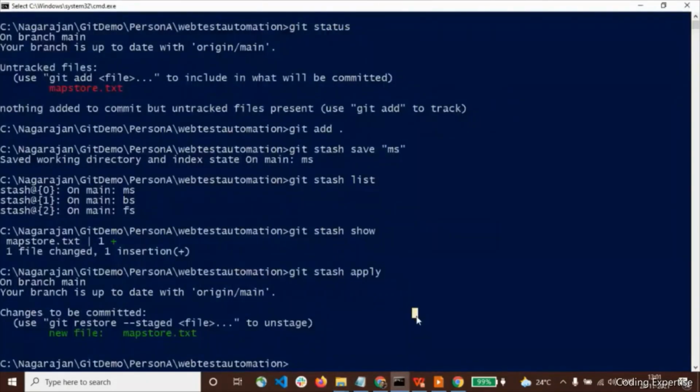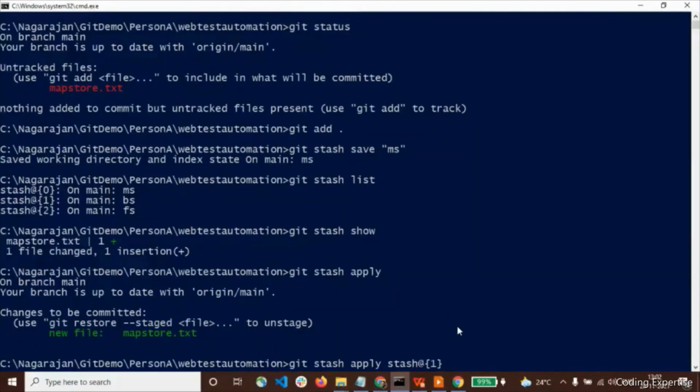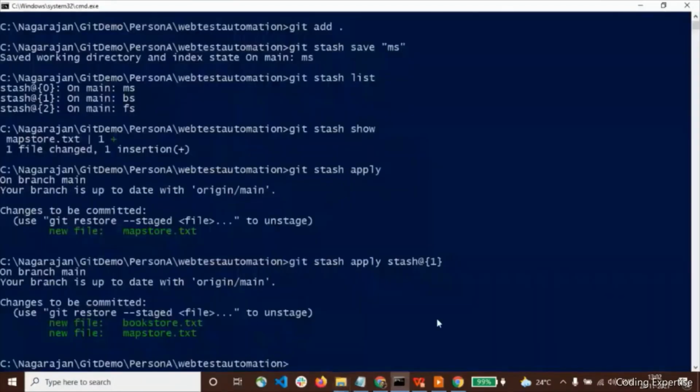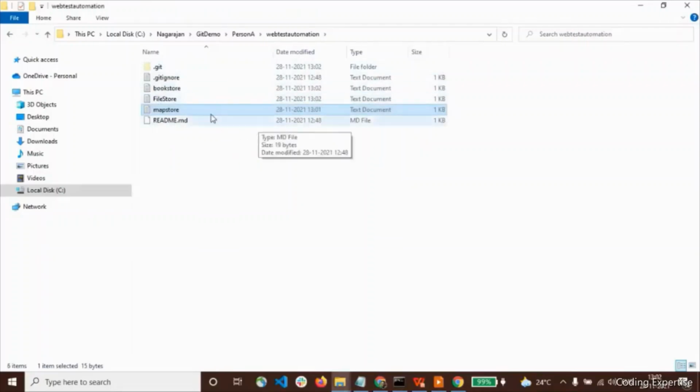And you can also mention the stash version. Git stash apply, and you can put this particular thing, stash at 1, something like this. You have to mention the stash version here. See here, let me put the command. And now we got the bookstore as well. Let's put one more. We've got all the 3, right?